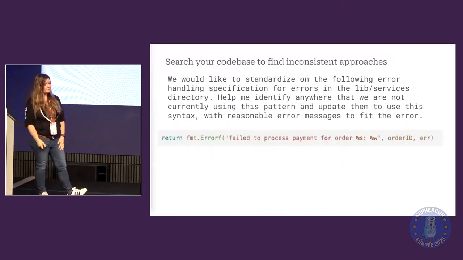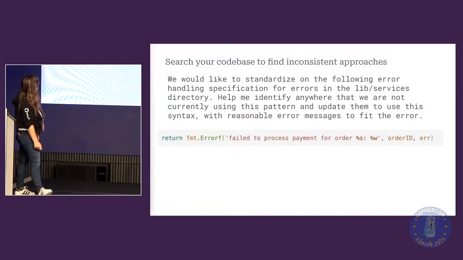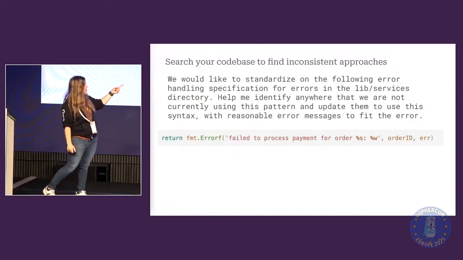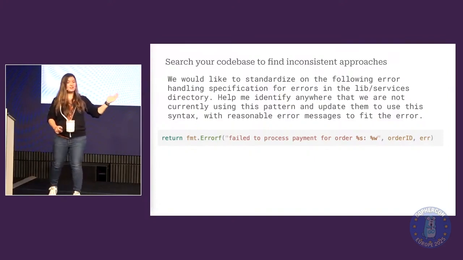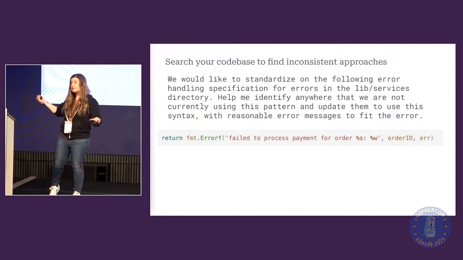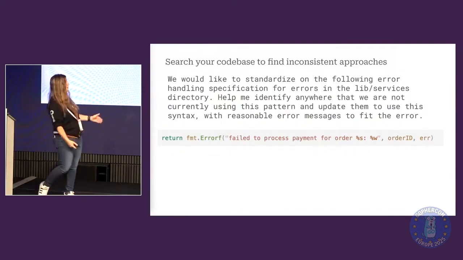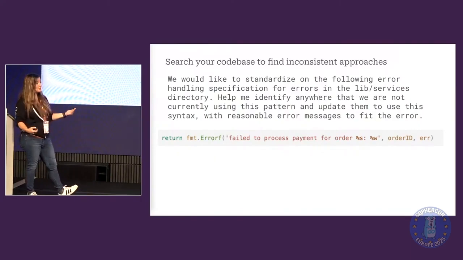Worked really well. Next, searching your code base to find inconsistent approaches. We wanted to standardize error handling throughout our application. You can paste in a code snippet and say, use this, apply it across all of the files in the lib services folder. And it works pretty good. I mean, obviously, you have to review it, but sometimes it'll go a little bit off the rails. But it works really, really well.